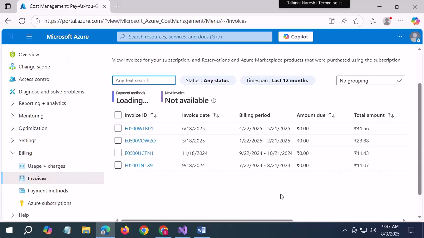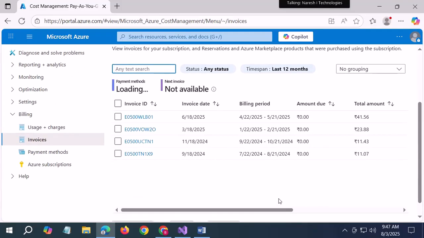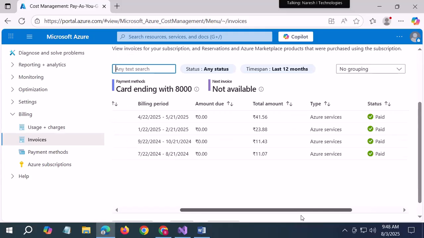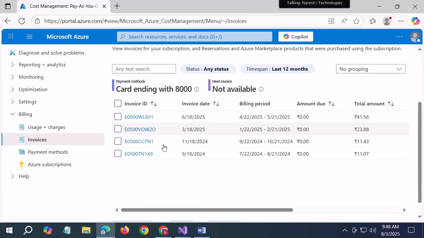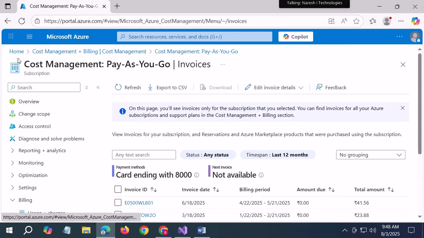And yeah, you can see in the 9th month I have an 11 rupees bill, in the 11th month again, and the 3rd month and 6th month I have it. So yeah, this is about the subscription.